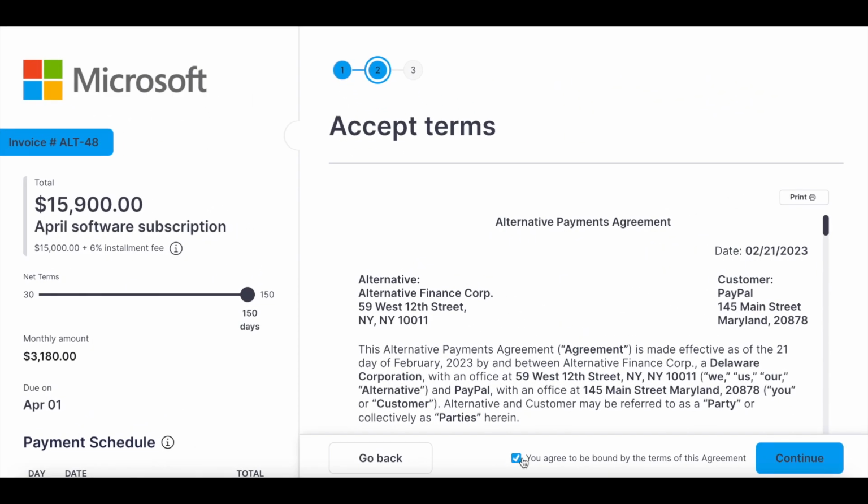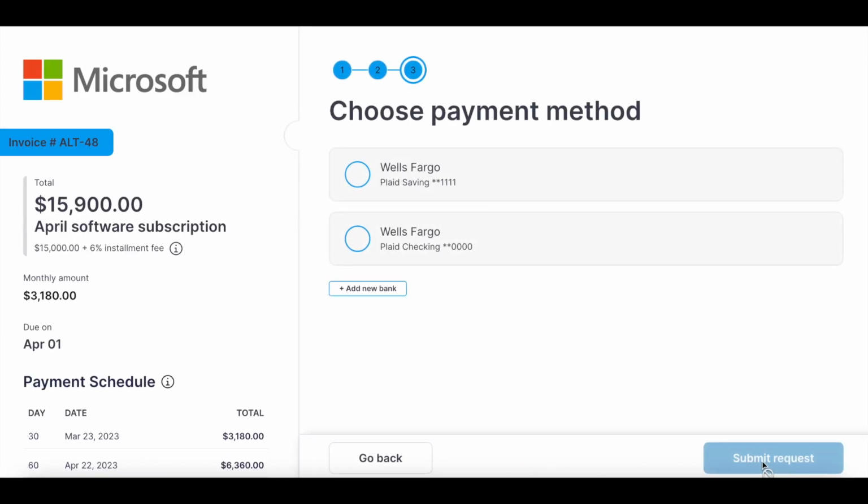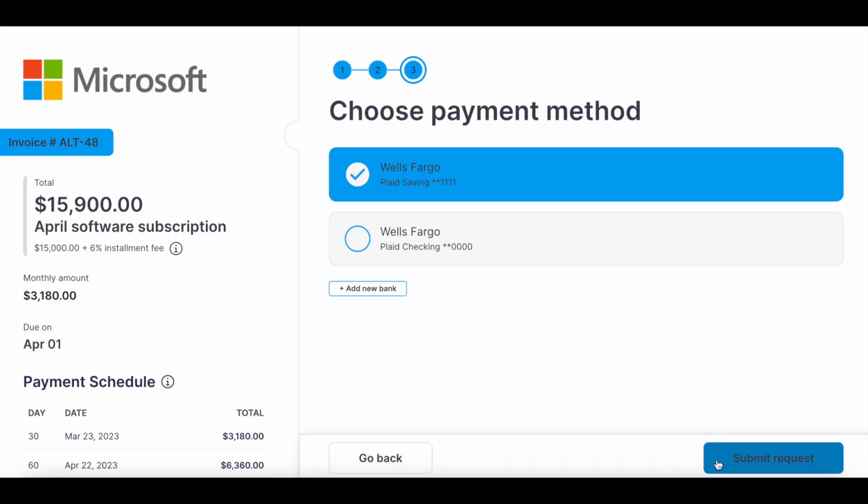Review and confirm the alternative payments agreement and select Continue. Connect your bank account through Plaid or by manually entering your bank details and submit your request. Pay in Installments is subject to approval. The alternative team will reach out to request additional information required for the review process.